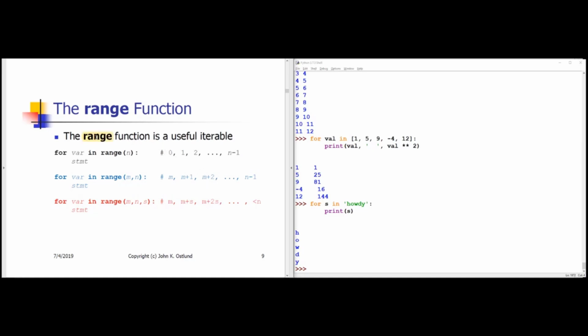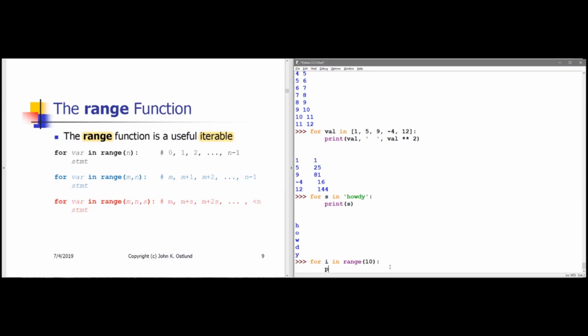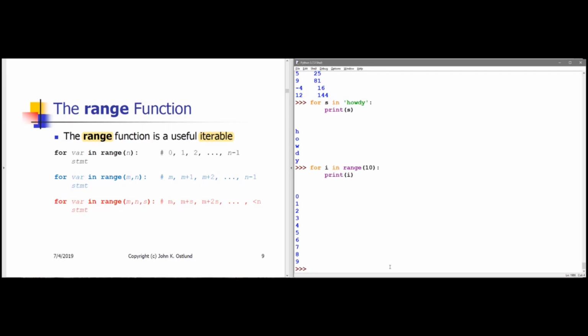A third example of an iterable is this nice thing called the range function. Now, the range function gives you a convenient way of counting through a sequence of integers. If I say for, let's say i in range 10, range 10 is going to yield the values 0, 1, 2, etc. up through 9. The argument, if I give just one argument, is beyond the end of the range. All right, it's one past the end of the range. So if I say for i in range 10, print i, that's going to print the values 0 through 9, but not 10.